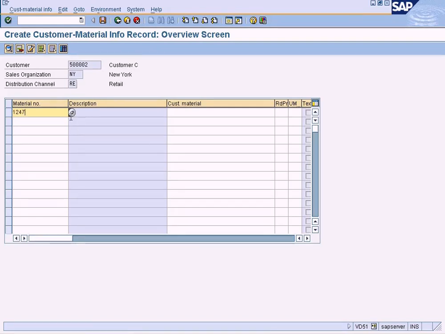Choose a material that we have created just now, 1247. Here I can enter information about the code that the customer will be using for this material number. Let me explain that to you shortly.